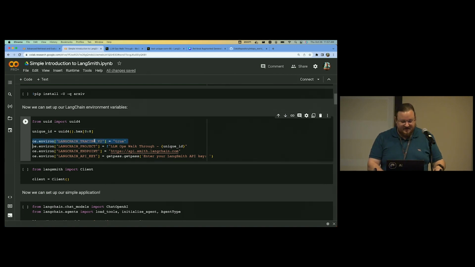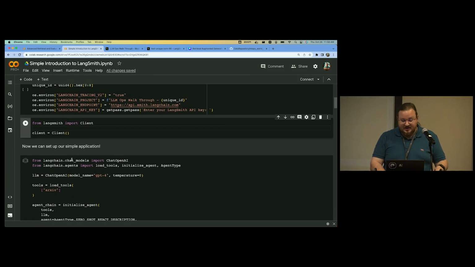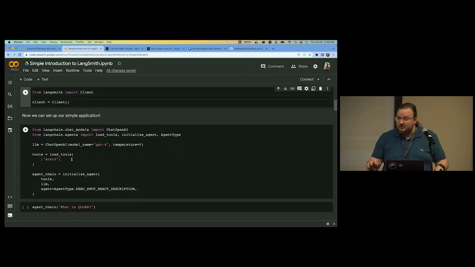So the idea is we have this tracing, we're going to set to 2, we're going to create a project. This is associated with this instance. We're going to point it at the endpoint, and then we're going to provide an API key given to us by LangSmith. We can start this client, though we don't need to. This is just to use something we're going to leverage later on.